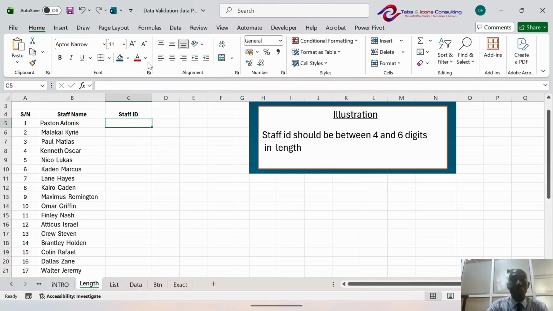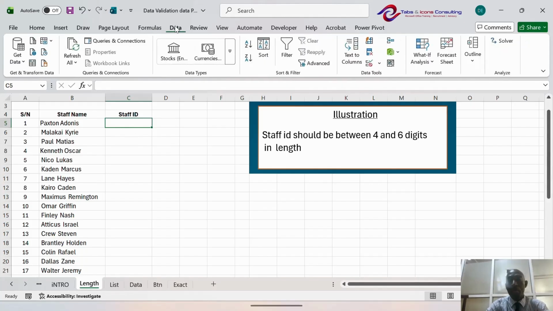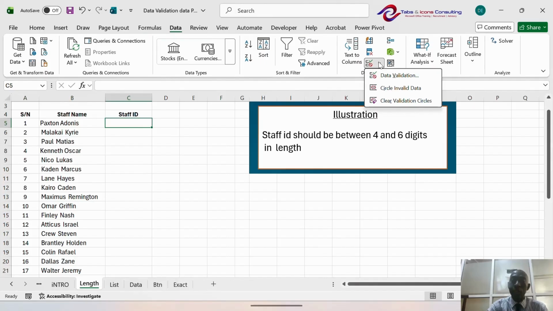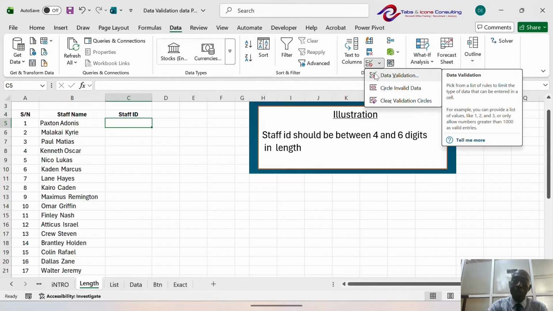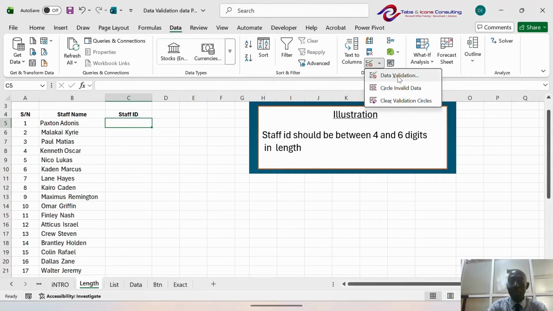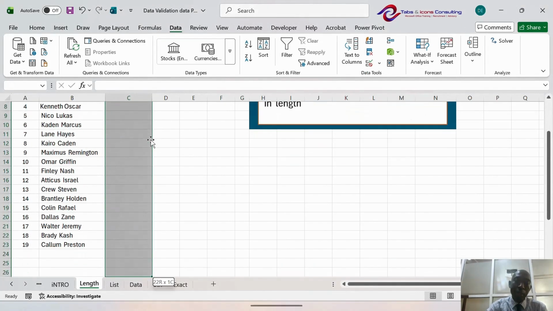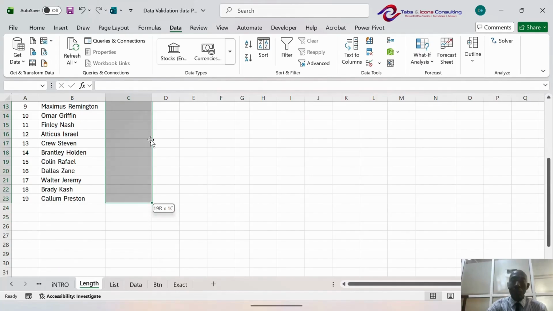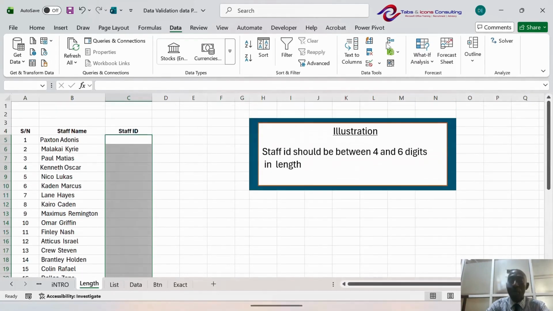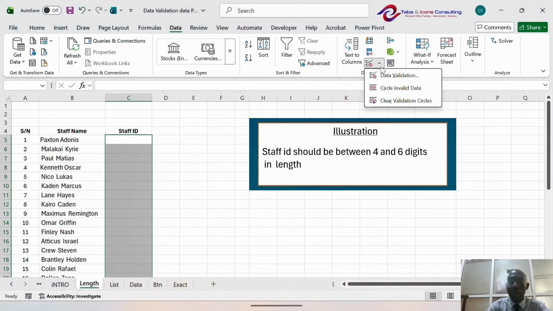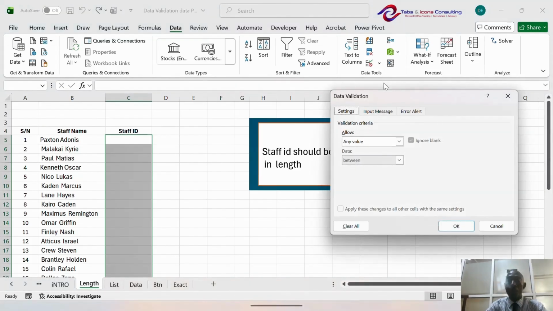Now, data validation is under the data tab in the data tools group. Right here you see data validation. I can call up the data validation menu into one cell and copy it down. Alternatively, I could just highlight everywhere that I want to validate. So all this I've highlighted is where I'm going to enter the values. So I click here and I call up my data validation menu.